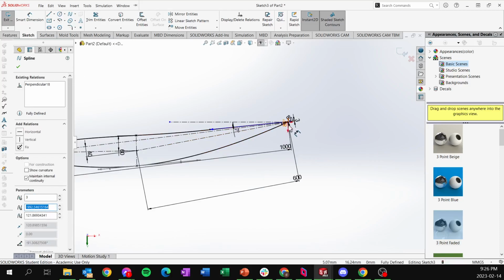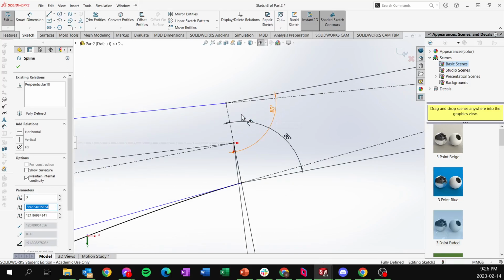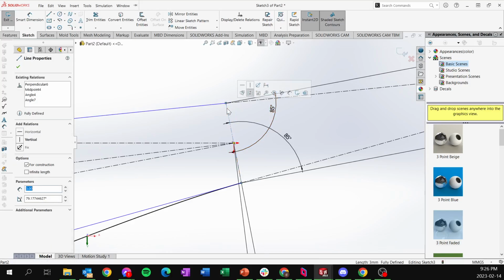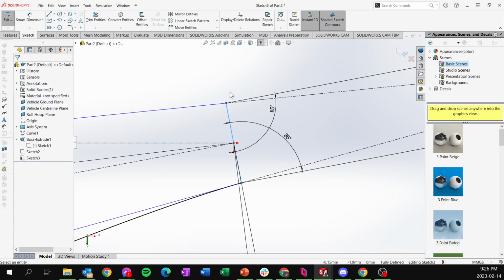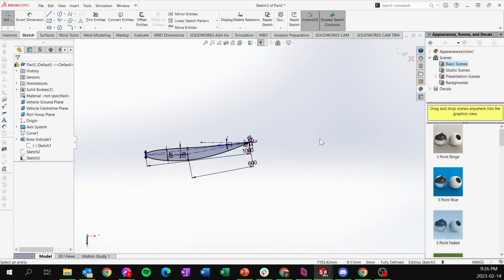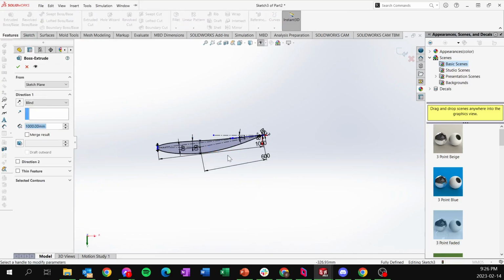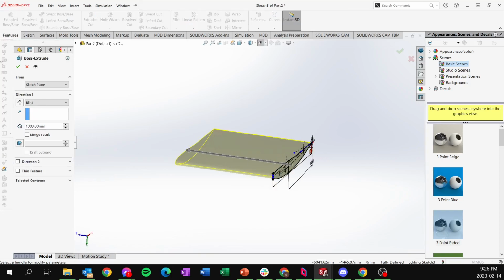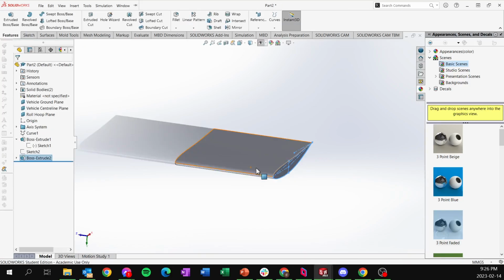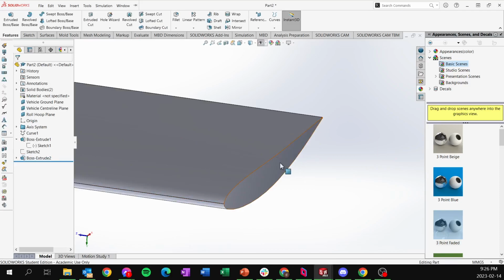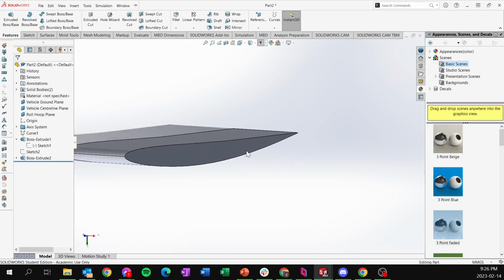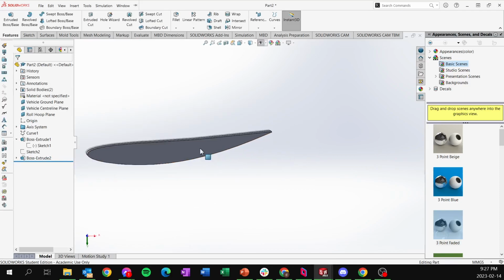And then all I gotta do is zoom in. I technically didn't need to make this construction line. It's filled in, which means it's fully enclosed. And boom, I can extrude it. And we have an airfoil. So yeah, that's how you make your own custom airfoil.